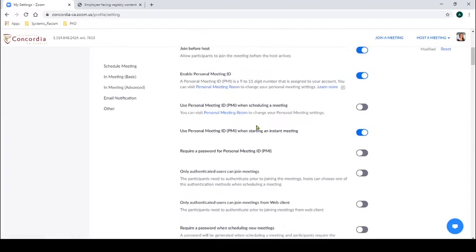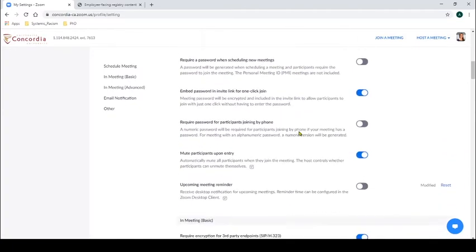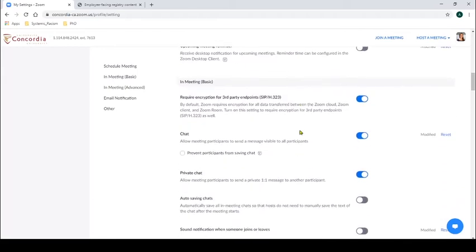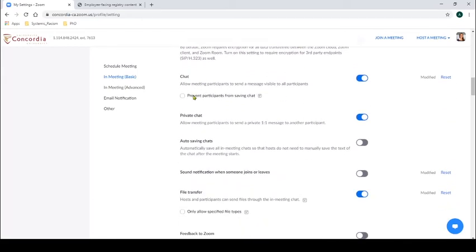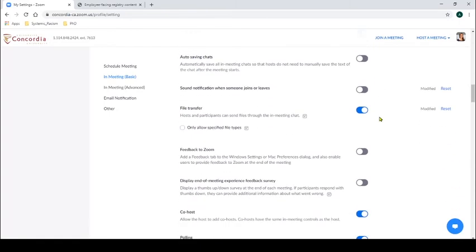So an example, preventing participants from saving chat is probably a good idea just for everybody's privacy, but make sure that chat is enabled so that students can ask their questions via chat. Also, some students may not want to ask the group a question and may just want to message a certain individual or message the teacher individually, so make sure this is enabled.